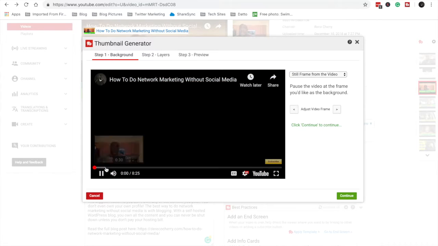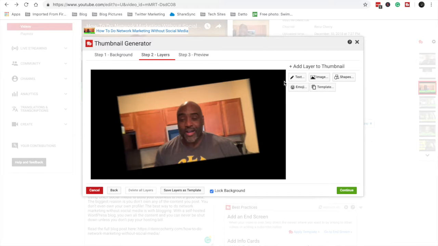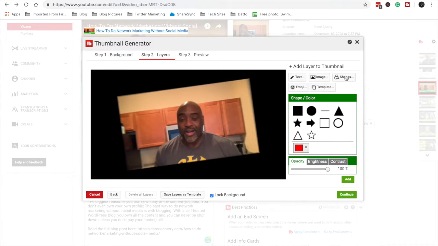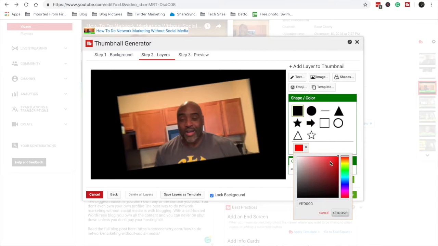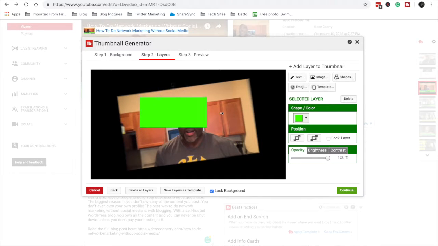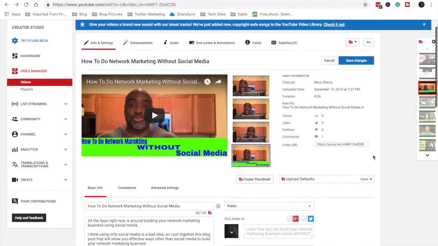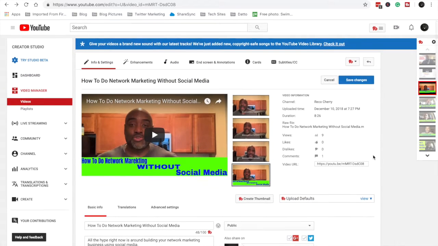So still frame, let me pause. Okay. And then I hit continue. And then I have all this stuff that I can do. Shapes. So if I want a shape on there, I can change the color. Add it. You can resize it. Add text. Do all kinds of stuff for it. Okay, so that's actually how I create my thumbnails. And that's, like I said, using TubeBuddy.